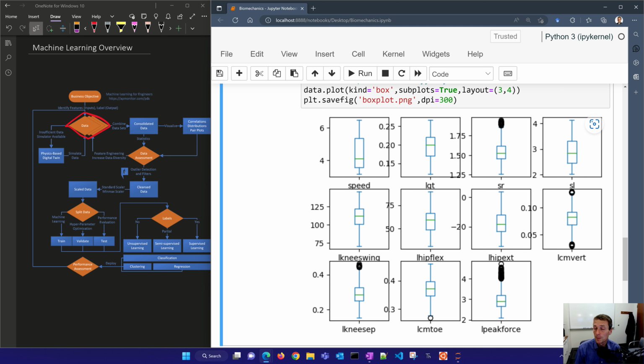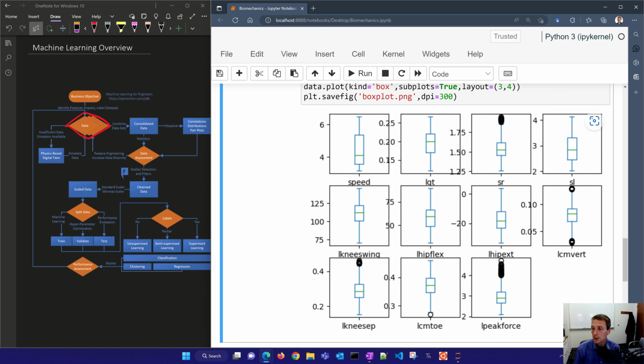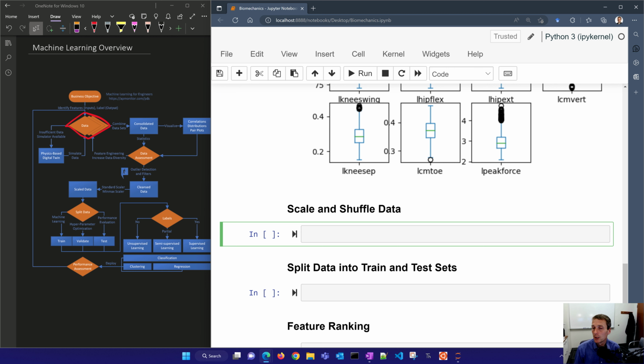There are some statistical measures that you can use to help separate those out, but we're just going to go with this simple box plot analysis. So let's go ahead and scale and shuffle the data.